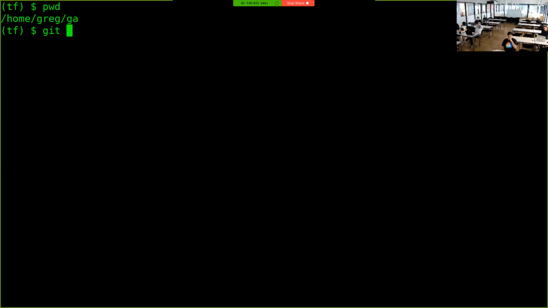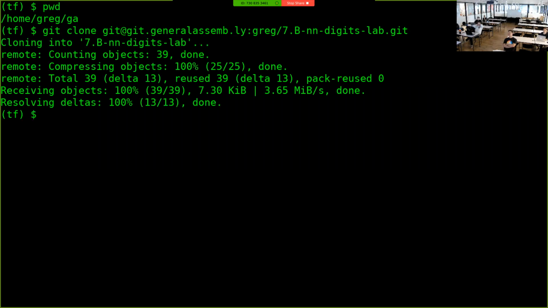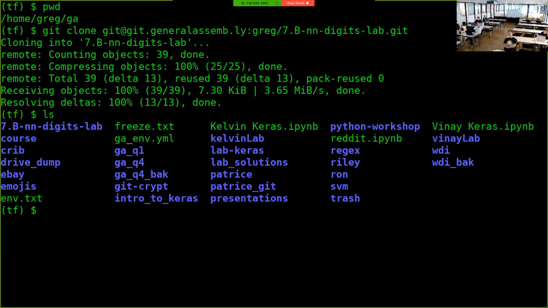So what I'm going to do is git clone, and then I'm going to paste in the lab that I'd like to clone. Note that it's coming from my personal namespace over here, right? So I go ahead and I hit enter. It clones into 7B-NN digits lab. And if I do an ls of this directory, I can see that this 7B-NN digits lab now exists in the current directory. That's where I put it, right?